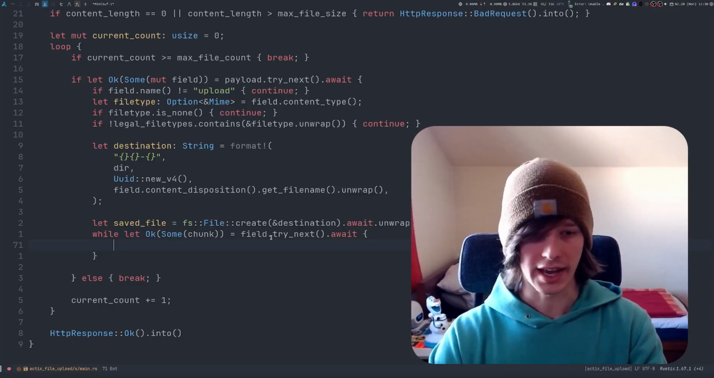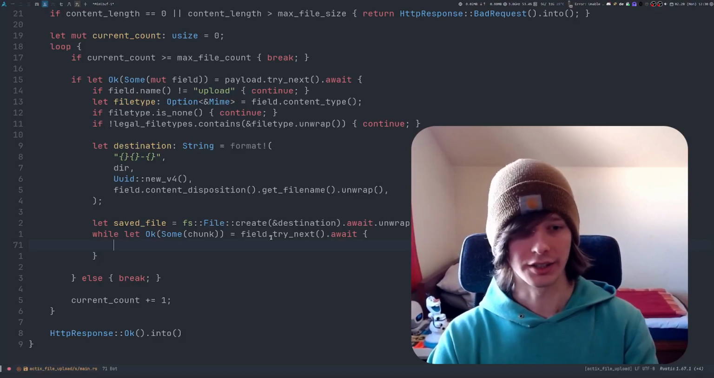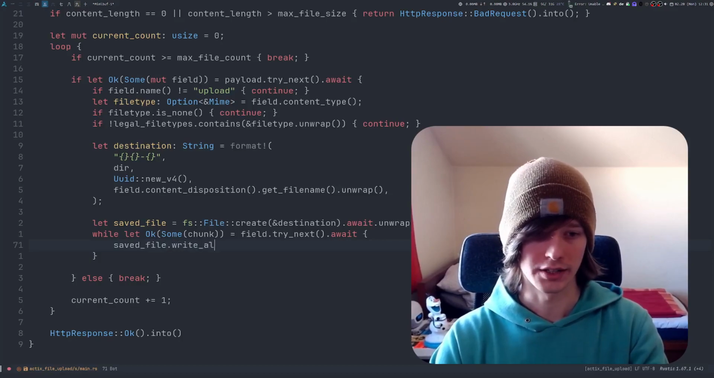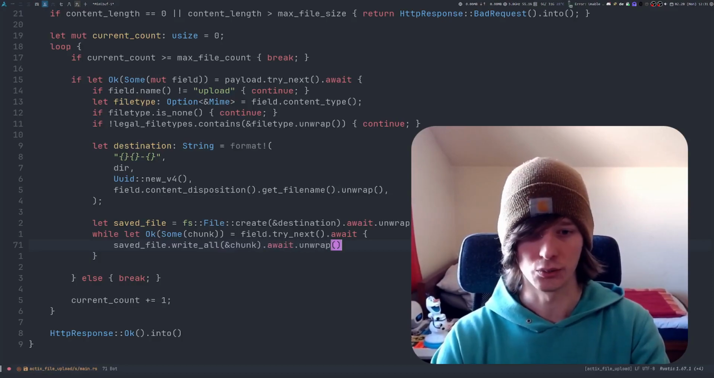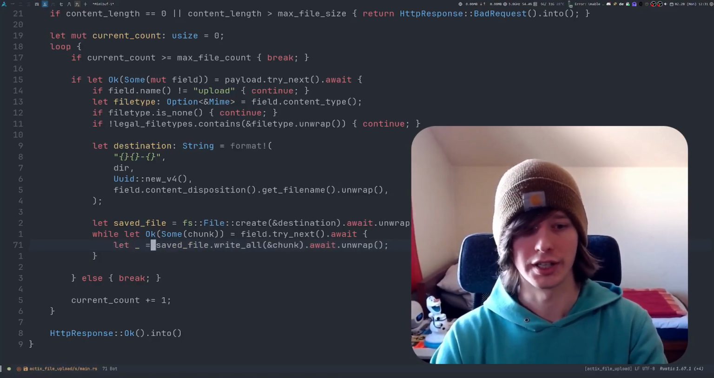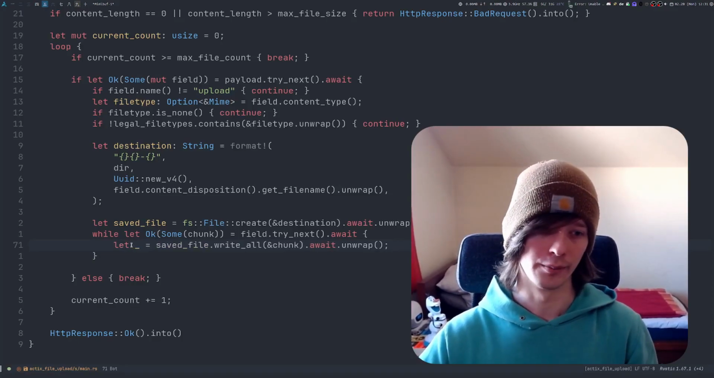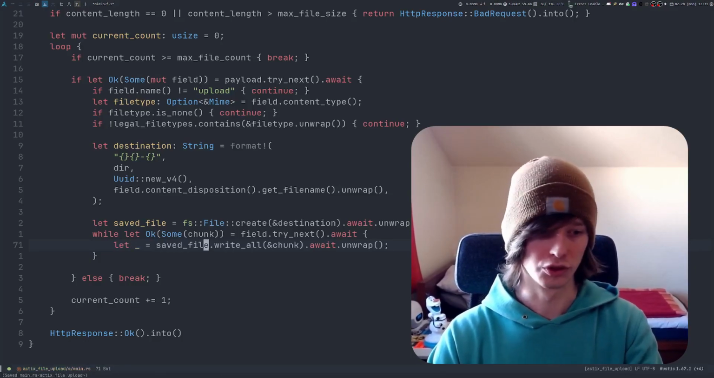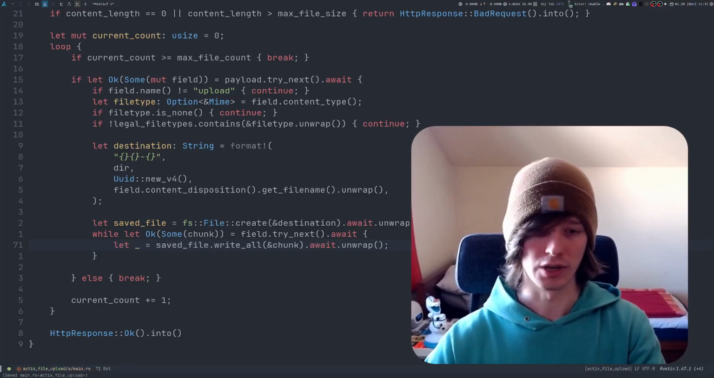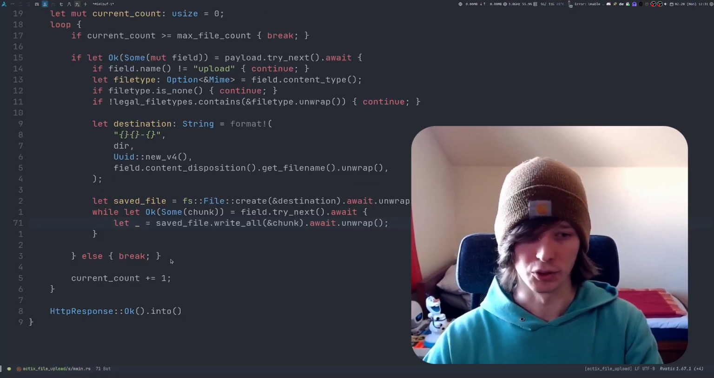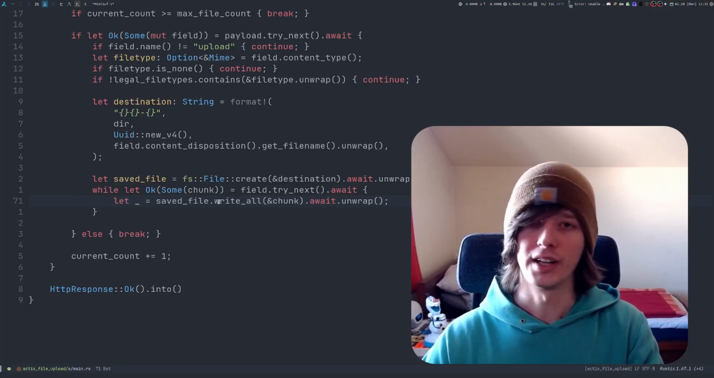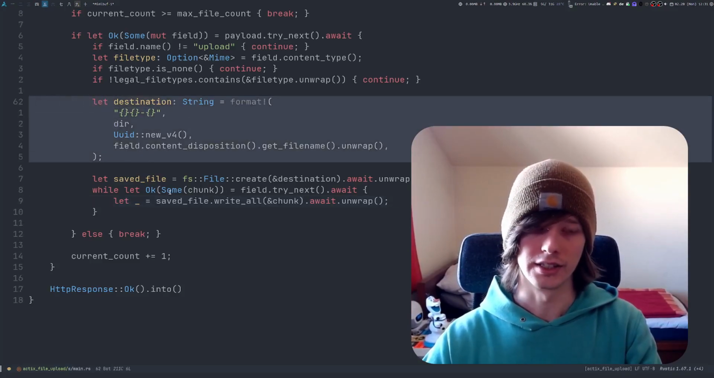So in this case, we have the chunk and we're saving it. So saved_file.write_all, and pass in the chunk, we await that, and then we unwrap that. And because this one is returning a result, we're going to create this placeholder variable so the compiler won't complain that we don't consume the result in a correct way. So that's why I'm doing that. So saving the file, and that's it. The file is now saved in that destination.